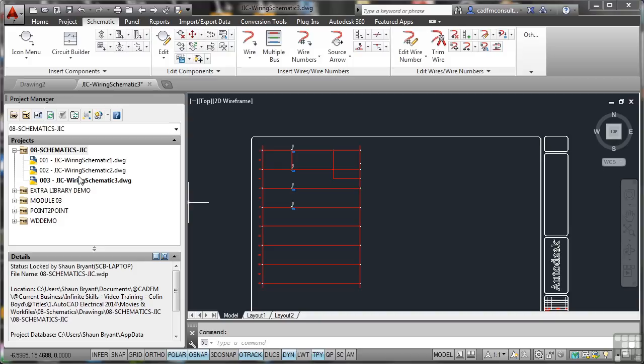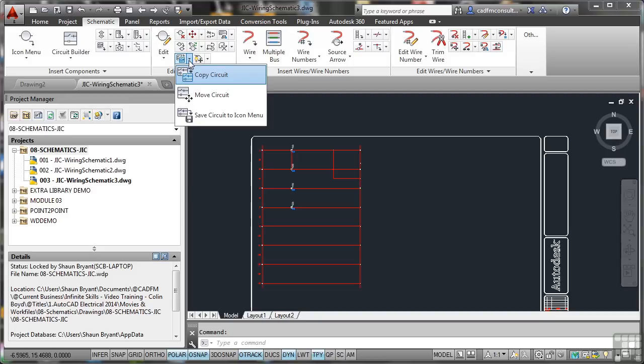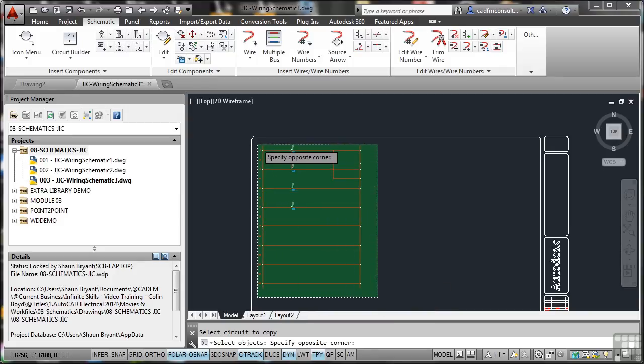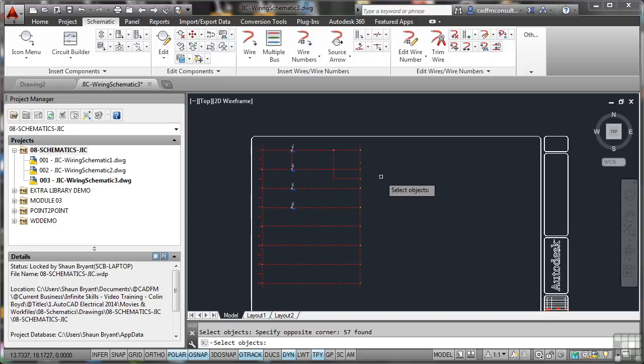So let's use this copy circuit command. The copy circuit command is on the schematic tab, and on the ribbon it's the edit components panel, and it's just here, copy circuit. So I'll select copy circuit, and it asks me to select the objects to copy. Click and drag for my crossing selection window, make sure I've got all of the circuit there. Press enter or right click to confirm, and it'll ask, as usual, for a base point or displacement.